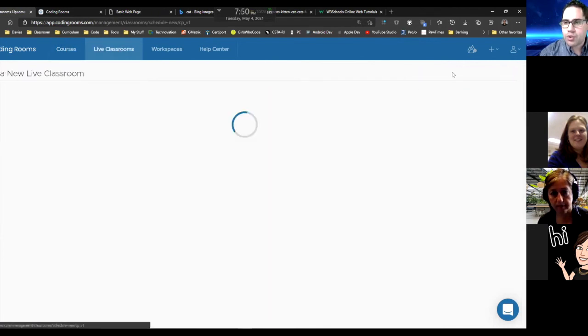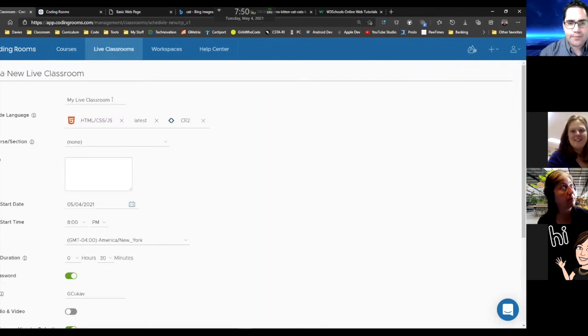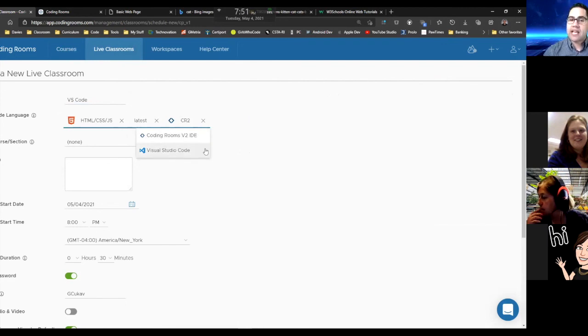So let me create a new live classroom for us to check this out. You can go over and you'll notice that you select a language, you select a version if it has different versions. For instance, Java has different versions. And then this last selection is for developing environment. Right now, Coding Rooms has their IDE that they've built, but they also have Visual Studio Code that you can select. And I'll show you a couple of the cool things that Visual Studio Code has for web development.